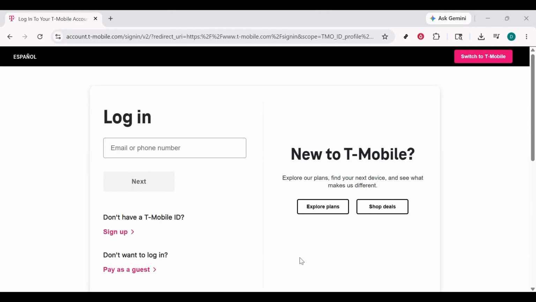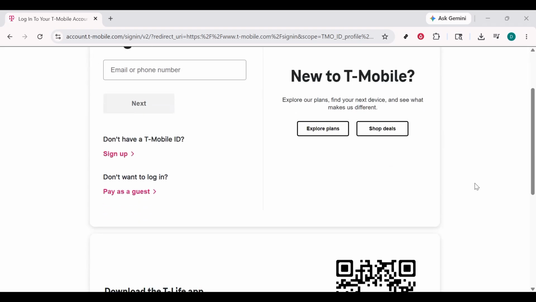In this video, I'll guide you through how to change your T-Mobile home internet password. Whether you want to enhance your security or just update your credentials, this process is straightforward and quick, so let's get started. First off, make sure that your phone or computer is connected to your T-Mobile Wi-Fi network.